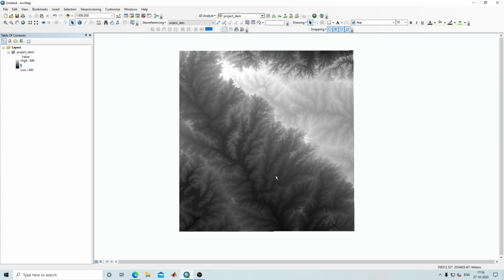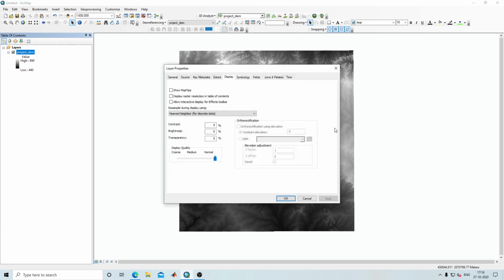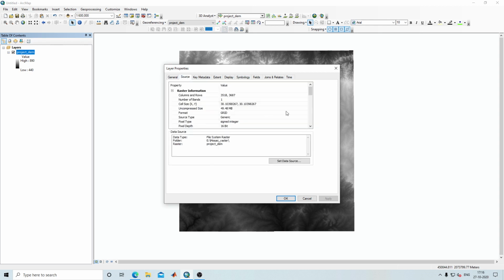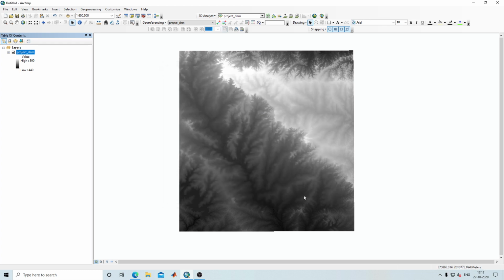Today we will learn how to create an elevation profile in ArcGIS. To create an elevation profile, I have taken this SRTM DEM image and I have projected it. So now we can see it in the source. So my SRTM DEM image is projected. You can download this SRTM DEM from USGS Earth Explorer. If you don't know how, you can see my previous videos where I have shown how to download SRTM DEM.